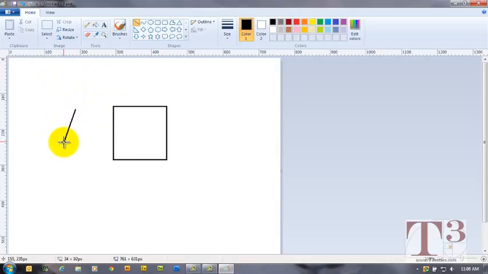Now you'll notice another thing, that when I let go of the line, it turns into a selection, which means I can actually lengthen it or shorten it. So these are some powerful new options in the drawing in Windows 7 Paint. But I'm going to delete that for now because I don't really need it.